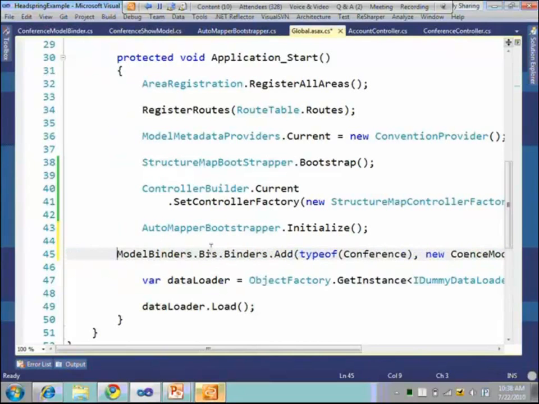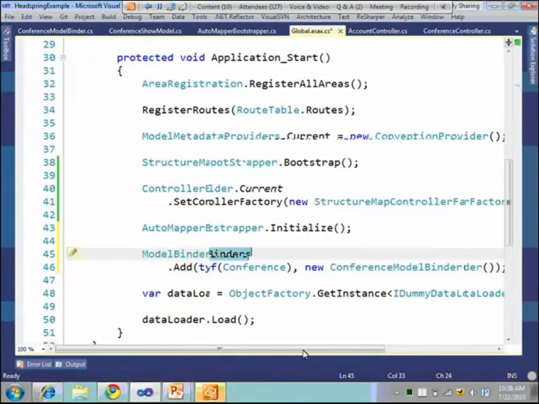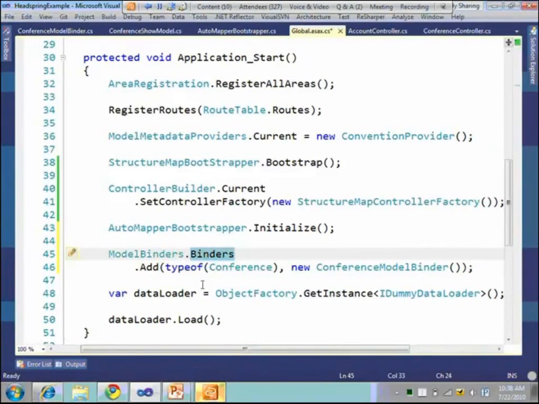So to add a custom model binder, we use the ModelBinders.Binders collection, and the Add method takes the type of object I want to filter against, and then the model binder object I'm going to let do the binding. So here I'm telling MVC that whenever you find an object of type conference as one of the action parameters you're trying to bind to, I want you to use this object to do the actual binding.